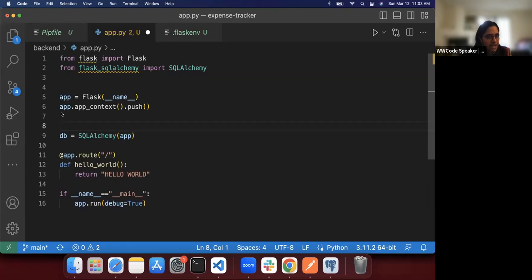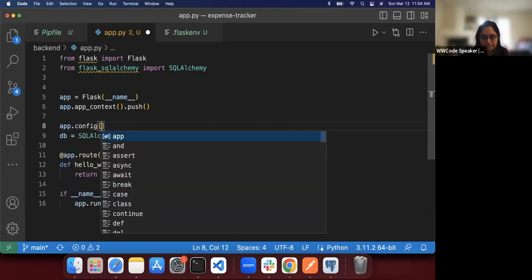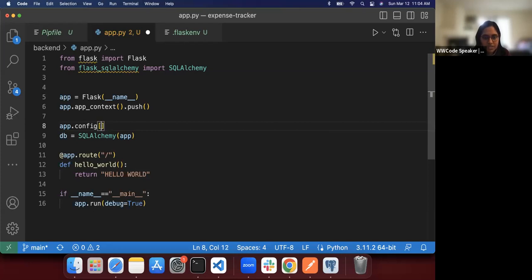For that, we need to write a database URI. We're going to have to push it into our app config. Just use double quotes because that's what we're doing. So SQLALCHEMY_DATABASE_URI. All right, got the spelling right.